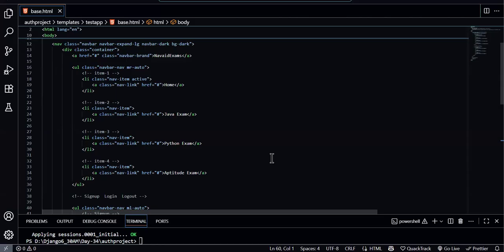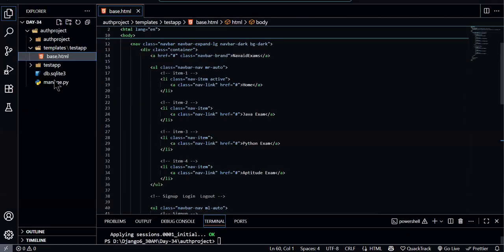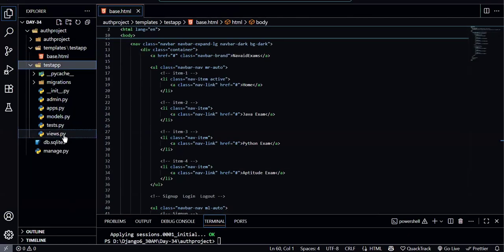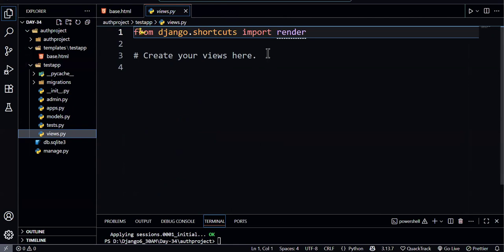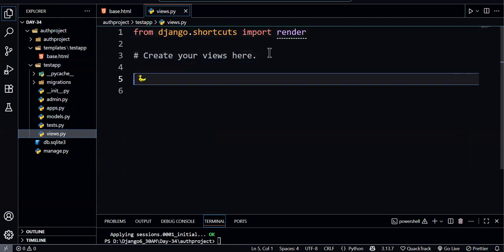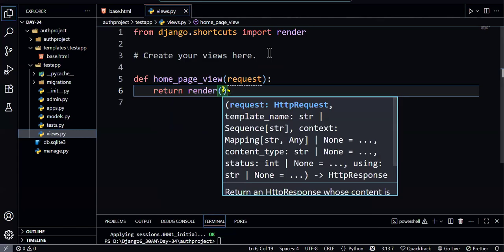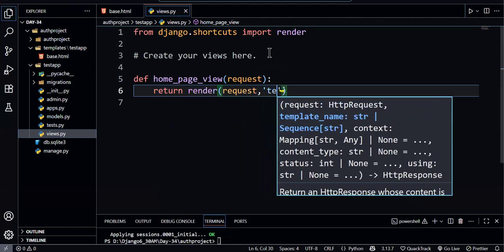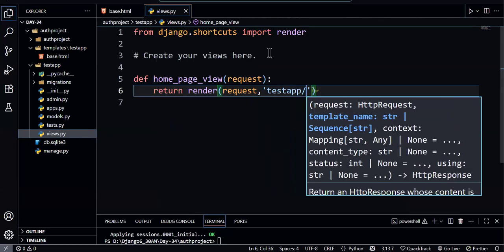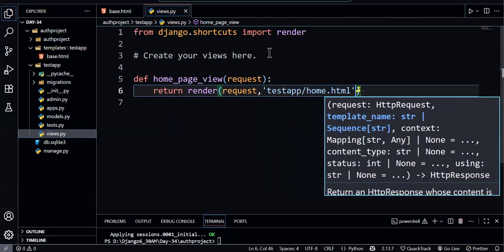Okay, so let's create the home page view now. So for creating the view, let's go to the test tab and create here view, right? And what we will do here, we will write here tab home page view and the request. And what we will do, we will write here return render request test tab. In the test tab, we have home.html.